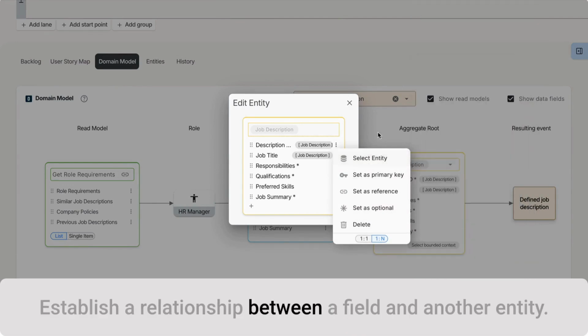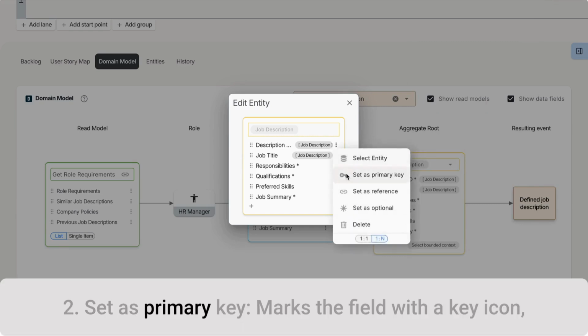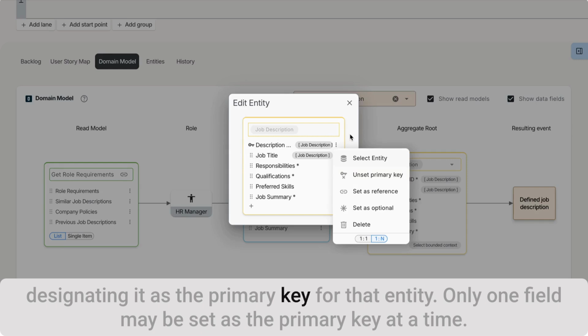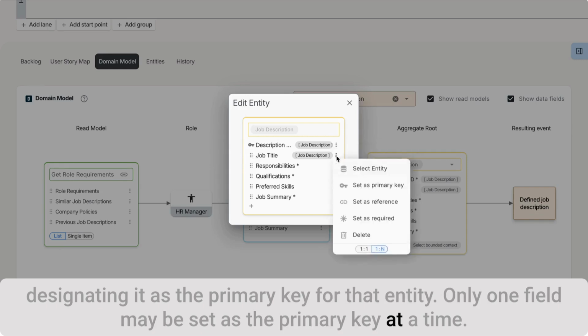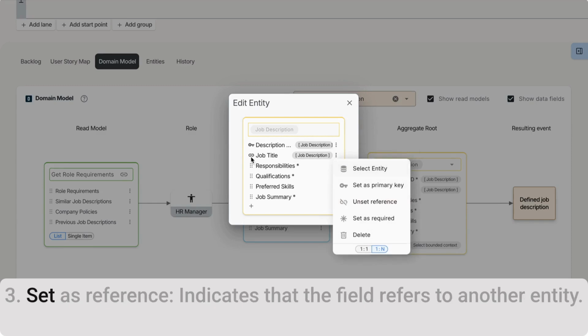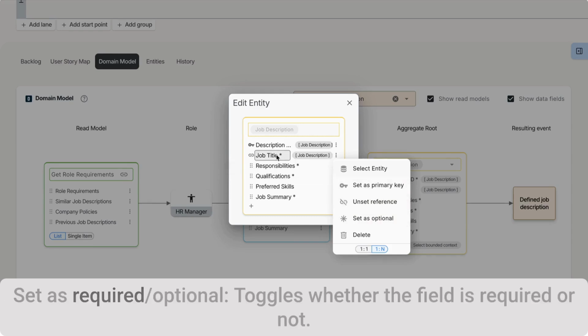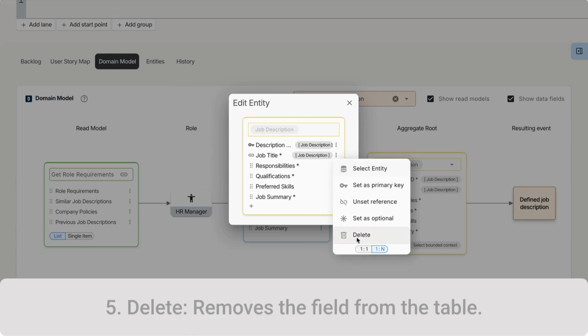Establish a relationship between a field and another entity. 2. Set as primary key. Marks the field with a key icon, designating it as the primary key for that entity. Only one field may be set as the primary key at a time. 3. Set as reference indicates that the field refers to another entity. 4. Set as required optional toggles whether the field is required or not. 5. Delete removes the field from the table.